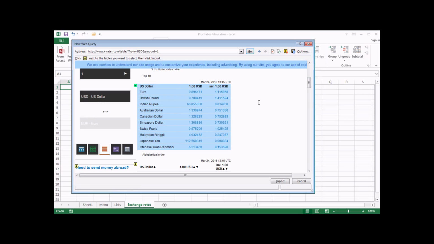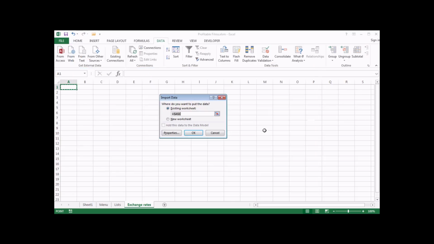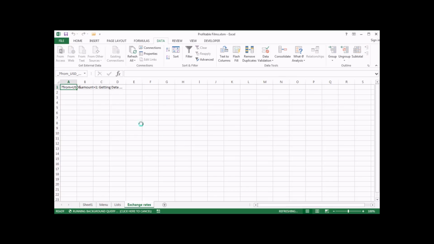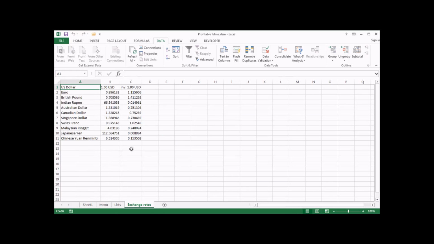So with that one selected, I'm then going to click the Import tool, and that will launch a little dialog box asking me where I want to put the data. So I'm going to stick it on the worksheet I've just created, exchange rates. We can modify some properties of this query a little bit later on, so I'm not going to change those right now. But all I'm going to do is stick it at the top left-hand corner, cell A1. If I click OK, what should happen is all the data from that table will be retrieved in a query and sit in a bunch of Excel cells.